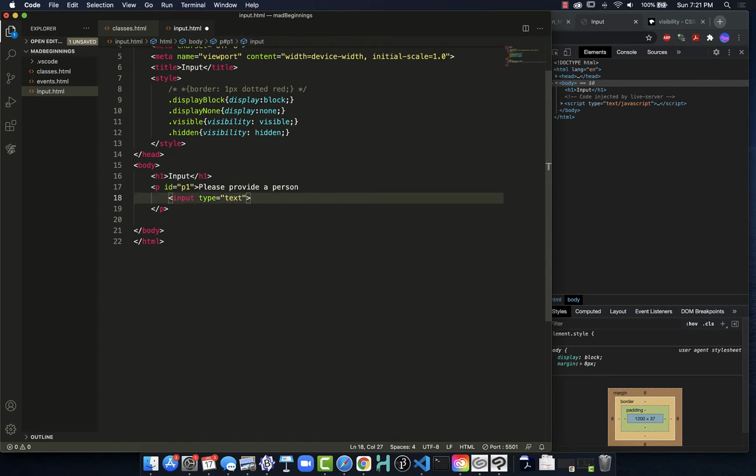and the default of text works. I do want to give it an ID, so I'll call that input person. And what I also like to do is put in a placeholder. Now the placeholder will be the grayed out text that shows up in an input text field. And that's important because it helps to give that additional visual cue.